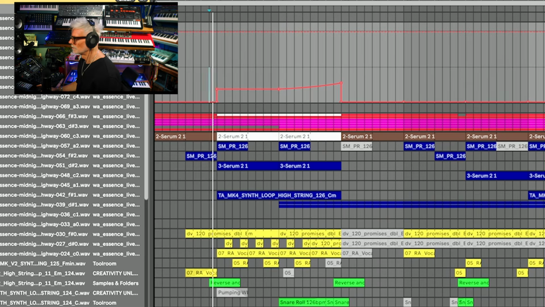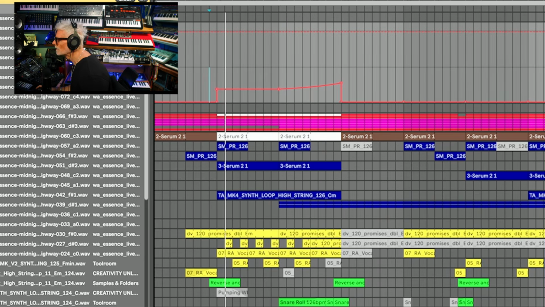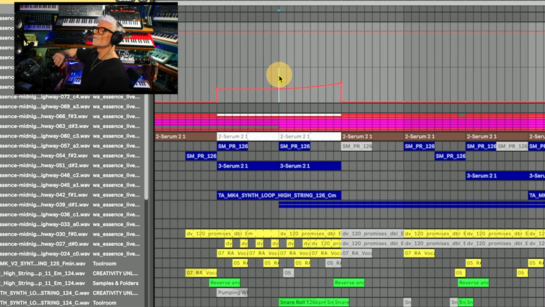It goes from here. Right, so we take the low end out, and the low end gets taken out a little bit more towards the very end of the drop, where it almost disappears. Take a listen.